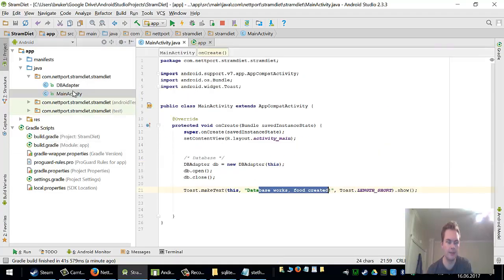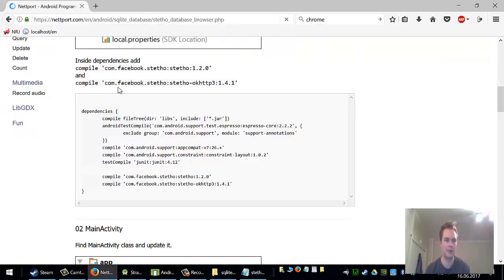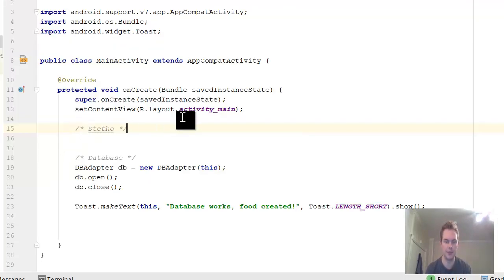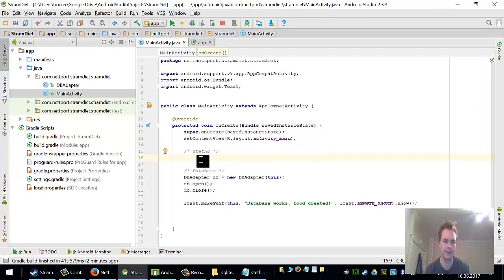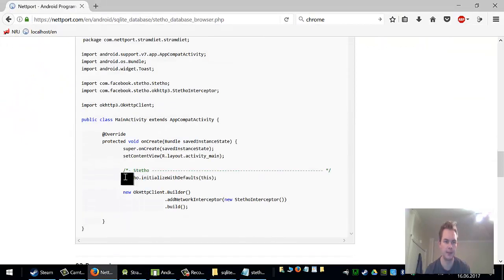We can go to main activity, and up here we want to add some code to enable the new function, the Stetho function. So just add a comment here that I will use Stetho. Just do it like this. So Stetho will be under the onCreate method. And this is the code.